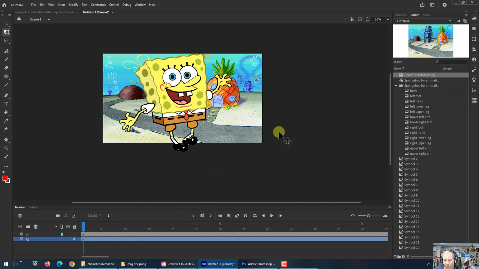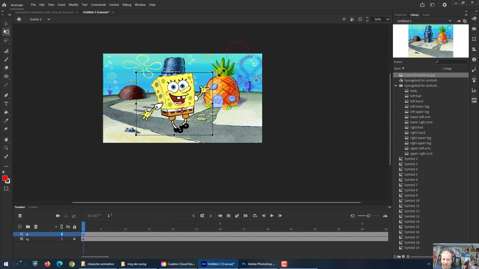And I think you'll agree SpongeBob is kind of big right there. So since he's a symbol, even though he's big in the symbol view, here we can just free transform him, holding down the Shift key and putting him like this.